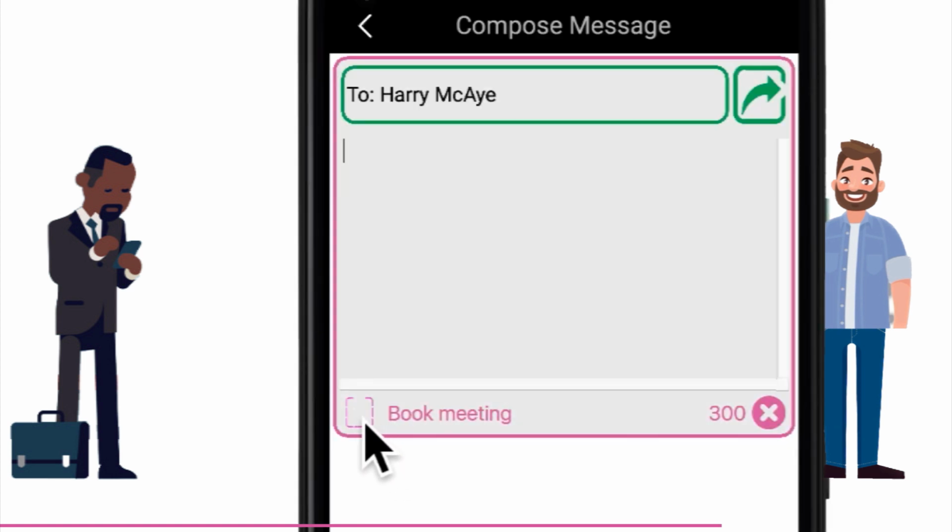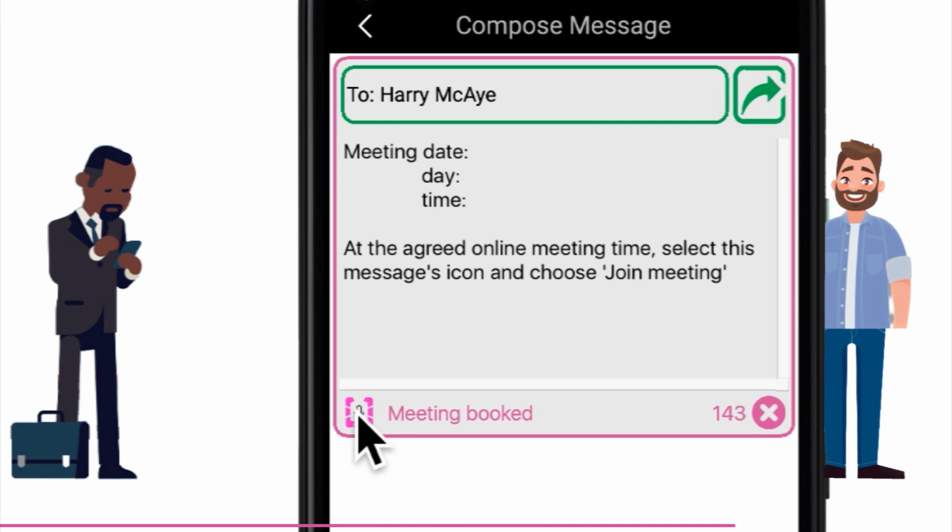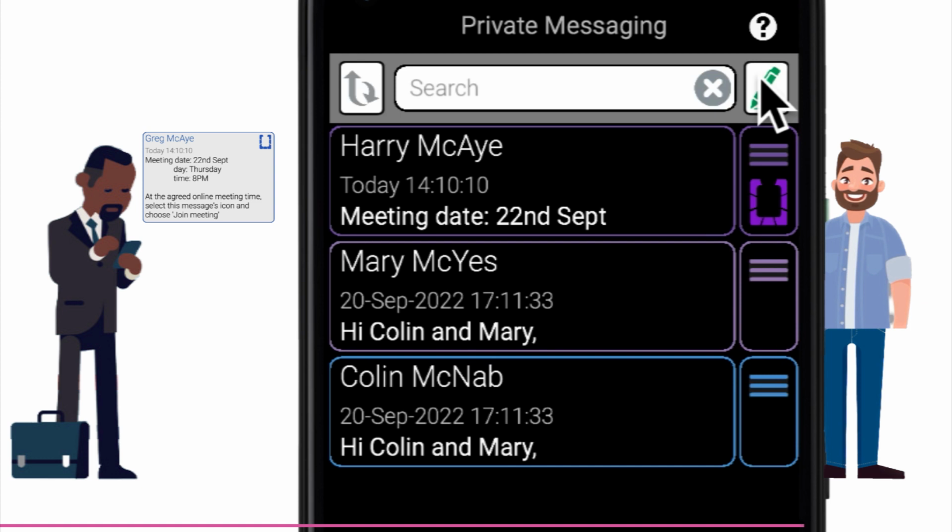Selecting Book Meeting automatically opens a pre-written private message. Add your agreed date, day and time. You can also add to the message if required. Then send the message. You will see that the meeting icon is now attached to the sent message in your PM list.